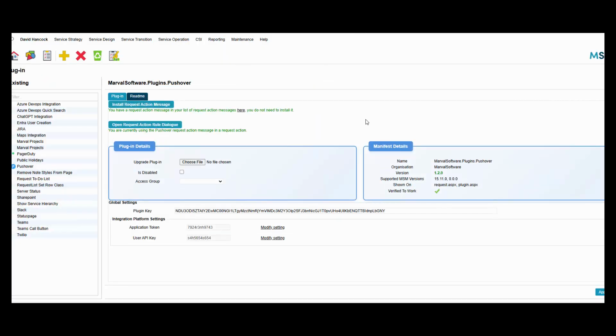So that goes through the installation of your first plugin, how to configure plugins, and how to configure your Marvel installation. If you have any more questions relating to the integration platform or anything else relating to Marvel, please reach out to your local Marvel support representative.